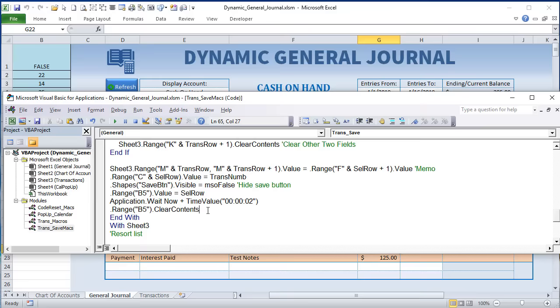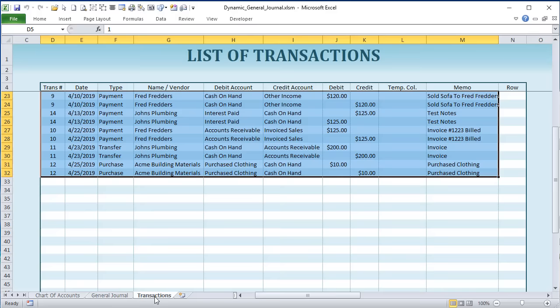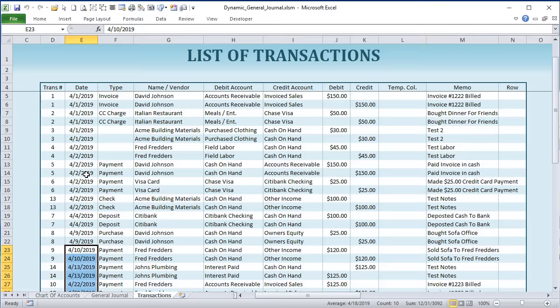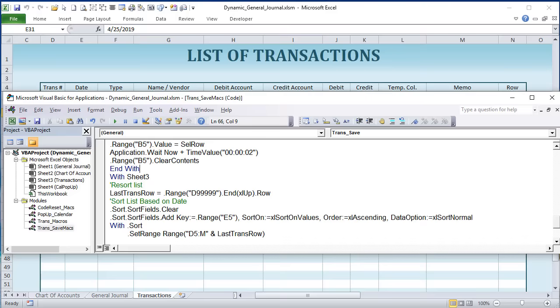The next thing I want to do is, when we enter a transaction, resort this list. I want to take this list and resort it based on the date so that we always have our newer transactions at the bottom. This is a great way to sort that. So next up, I want to resort it. We can do that with these lines of code right here. Let's bring this down a little bit.